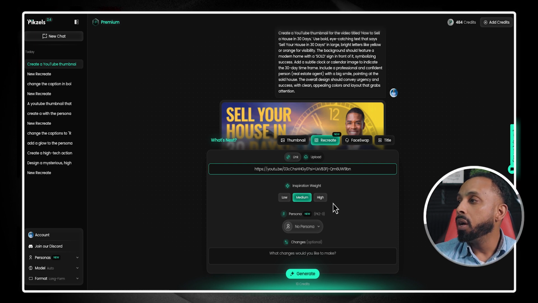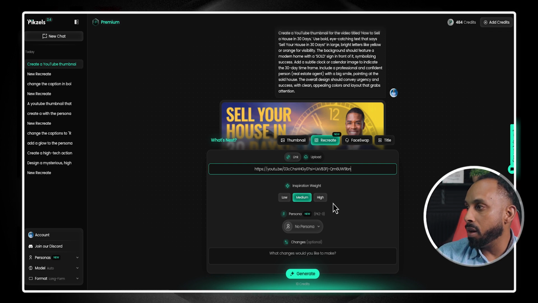So if it's low, you can make a lot of changes because it's not going to draw a lot of inspiration. If it's medium, you can make a little bit more changes, but not as much. But if it's high, it's not going to let you make a lot of changes because it's going to use a lot of elements that are in that picture to make the thumbnail.